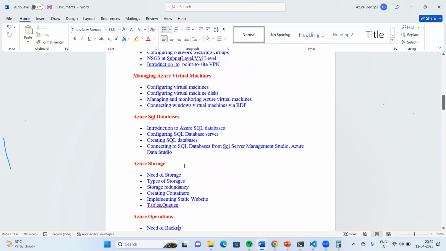And here, as a part of storage, we are going to see 3 types of storages. One is object storage, other one is table storage, other one is queue storage. And in object storage, we are going to create something like containers. Okay, so what is a container?